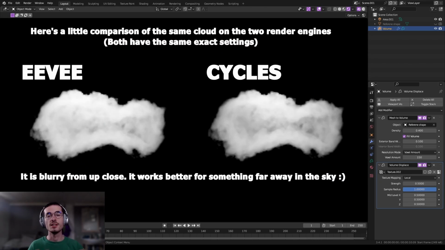Realistic cloud, and you can play a little bit with the settings that I've shown you to get something closer to what you want. If you have any question, the comment section is here for that. And yeah, I think that's it.